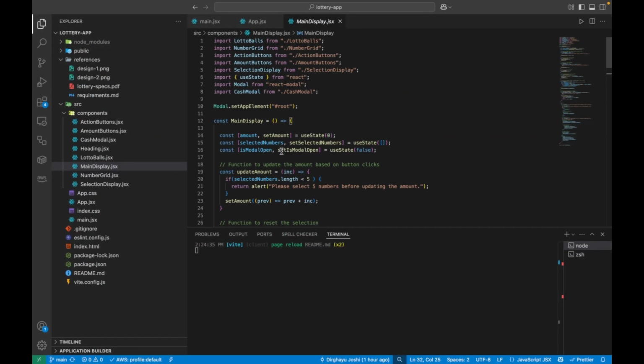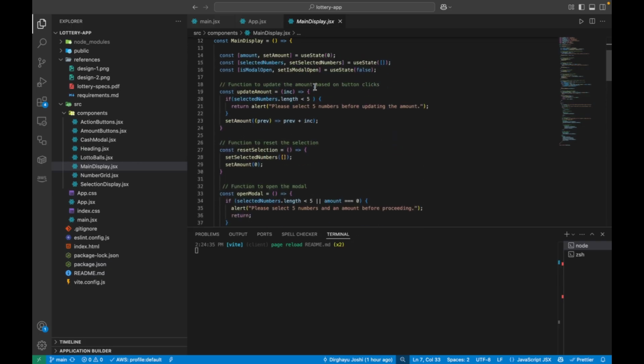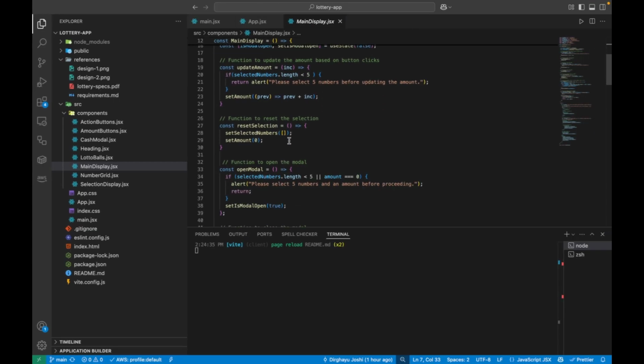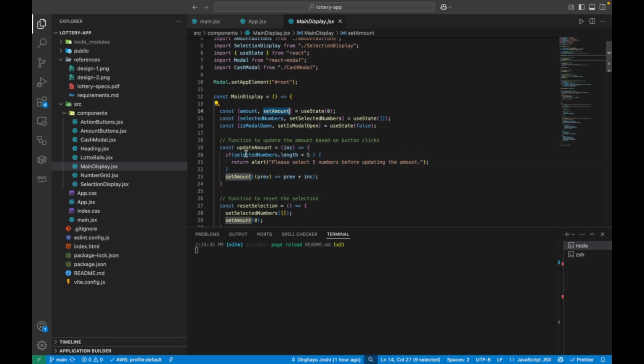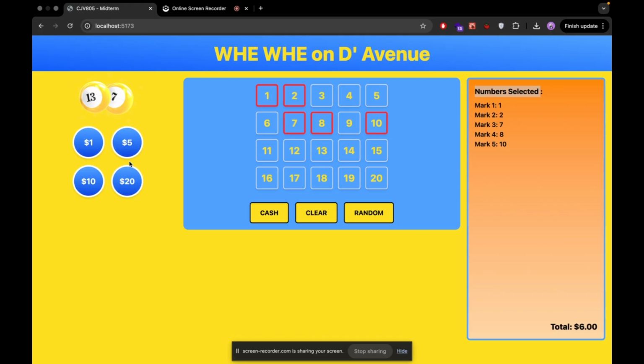Now, one more thing that I would like to point out here is this React modal code is taken from the React Modal library, which is again supported by React. Now, what I'm doing here is all the state is being controlled in the main component, which is this main display. And I have defined functions which I am passing as props to update the state variable value. So for example, update amount is responsible for updating the amount value by calling set amount, and all the conditions are checked here. So then I will pass this update amount to these buttons right here as a property.